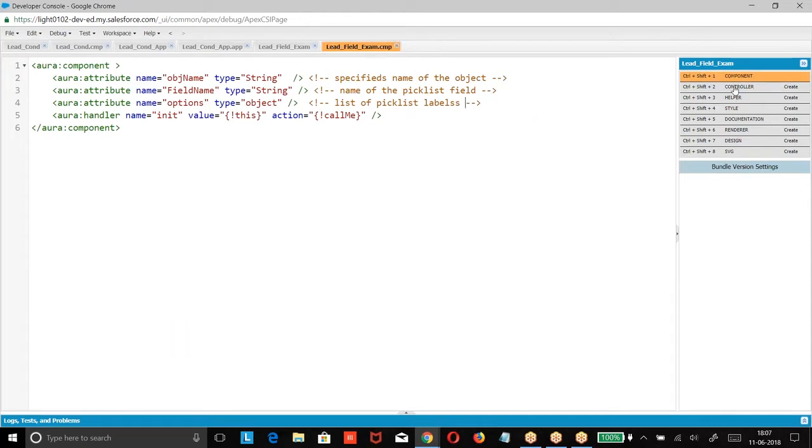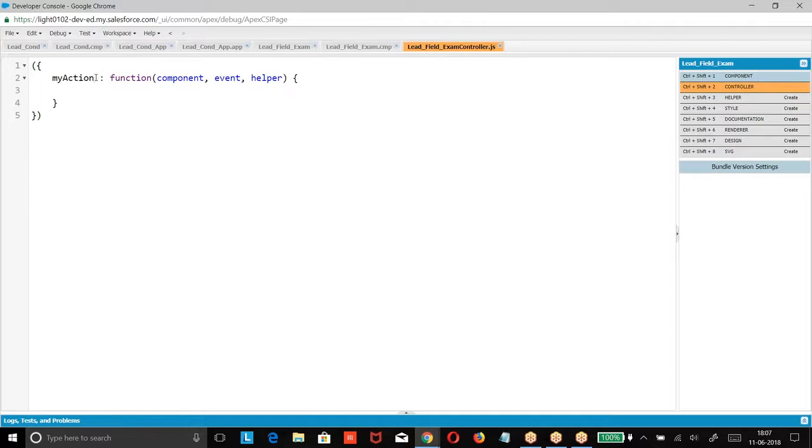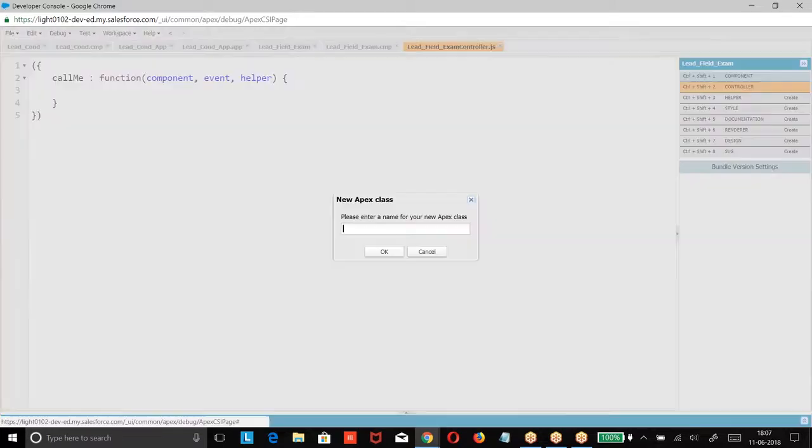I'm defining the client side. In the client side controller, I have a function called. Now the story starts. How to get the options of a pick list field dynamically? If you know the object name, if you know the field name, how do you get the options of the pick list field dynamically? So I am defining an Apex class.